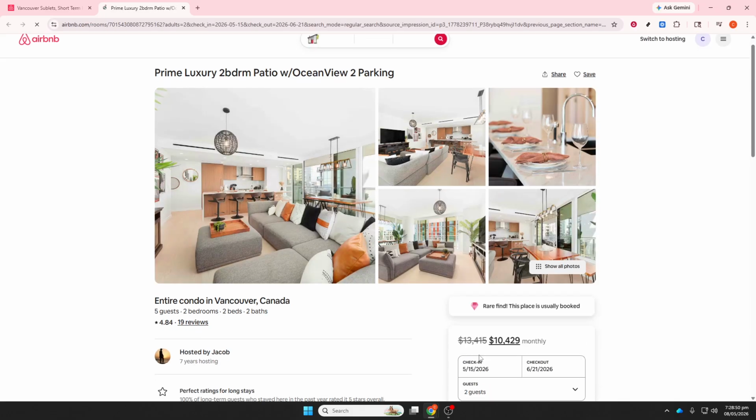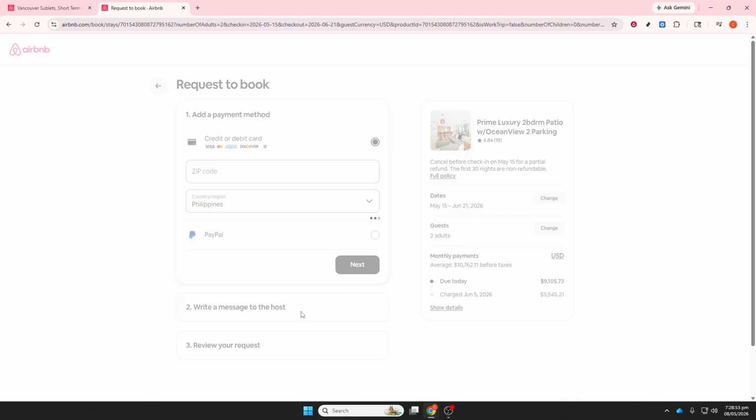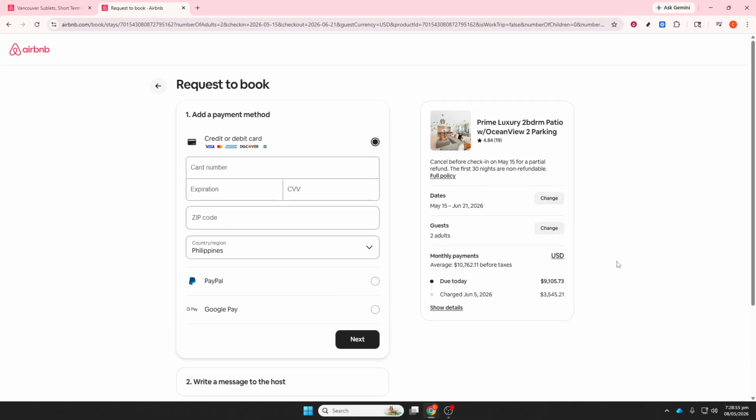Some places offer instant confirmation, while others require host approval. Either way, you'll receive a notification in the app and by email with your reservation details once it's confirmed. That's it. You've booked your Airbnb in Canada and you're set for your trip.